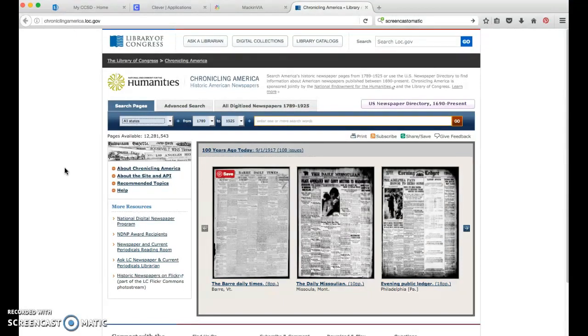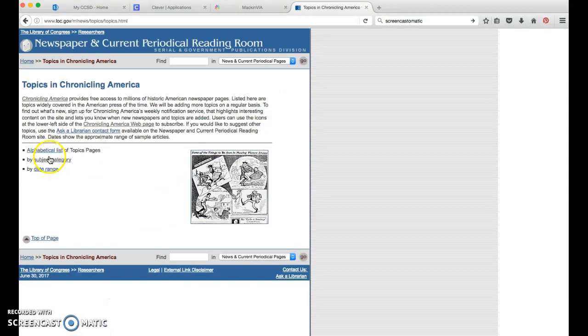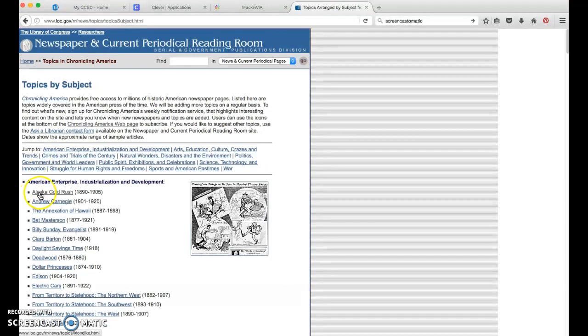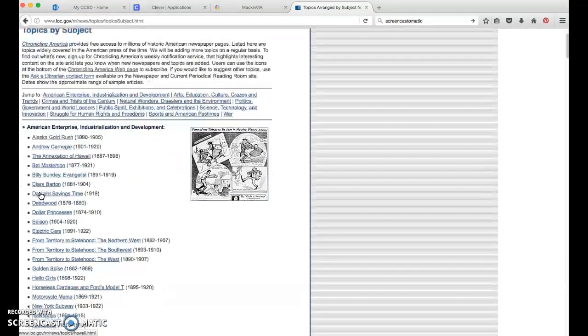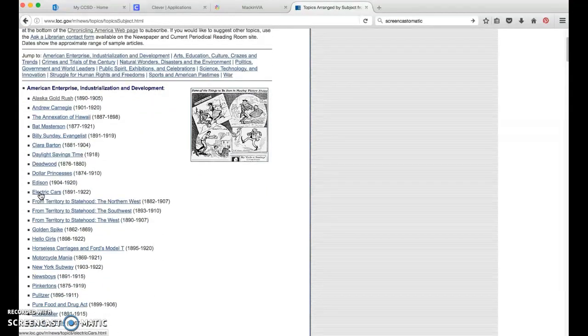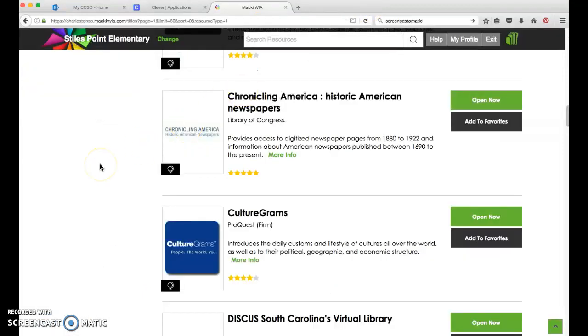And this could be a super way to consider the local perspective of the gold rush. You can also go down here and look under subject categories. Here's Gold Rush. You can look at local perspectives on the outbreak of war, on newfangled cars and inventions. So I think there's really no end of uses for this, just for social studies and history.